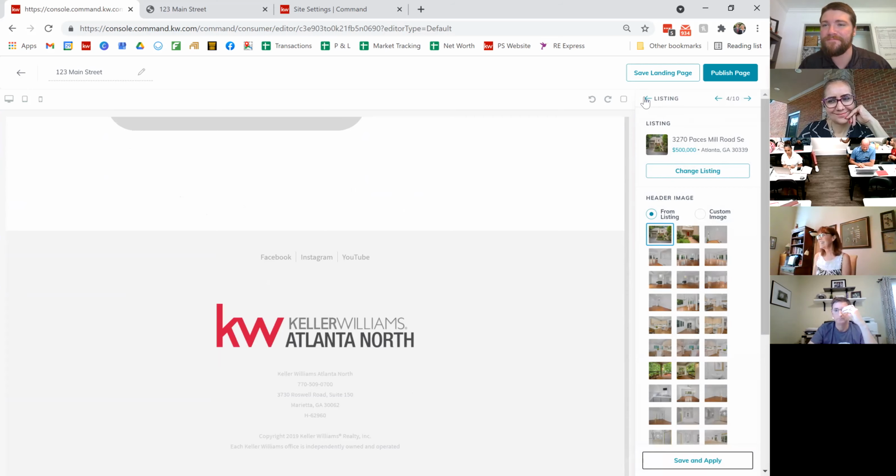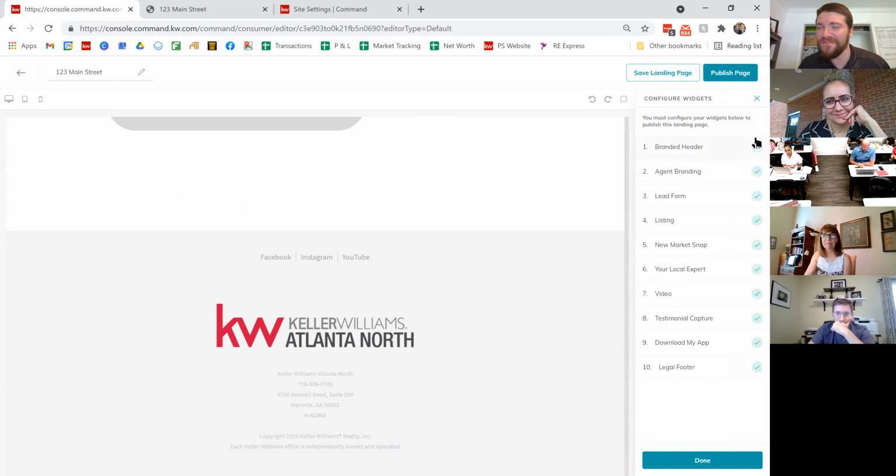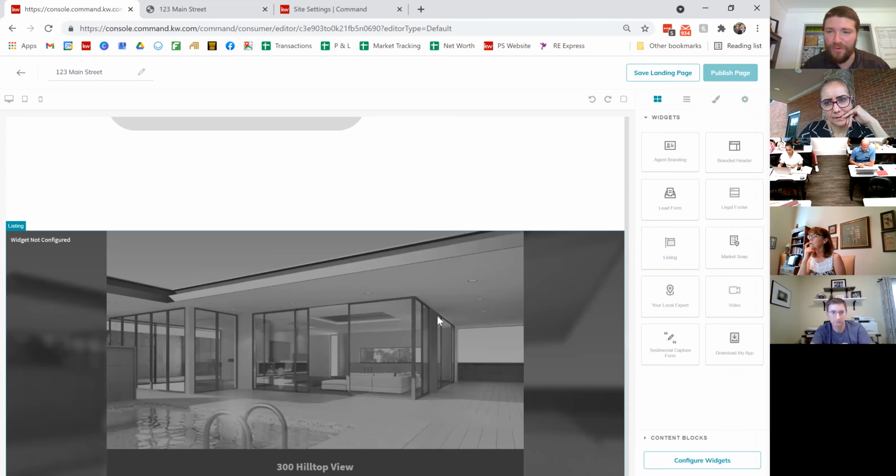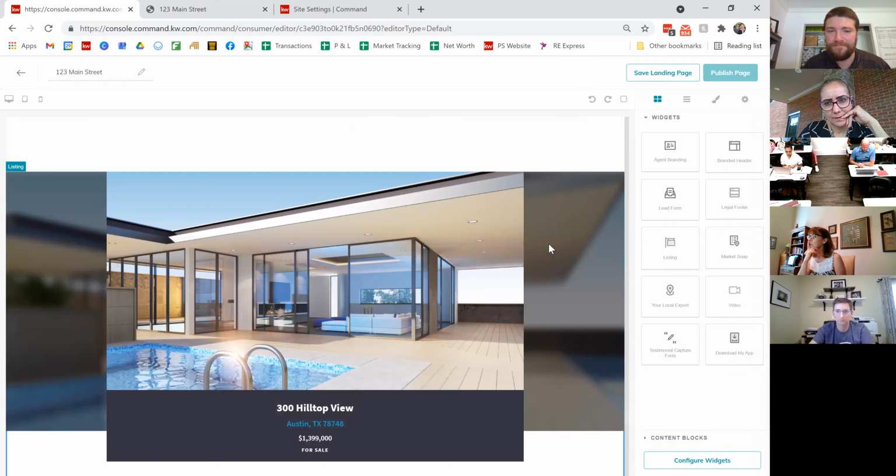All right, so what I'm going to try here is going back to this widget page. Let's just try throwing another one in. Maybe that one just didn't want to work for some reason. Let's configure that.